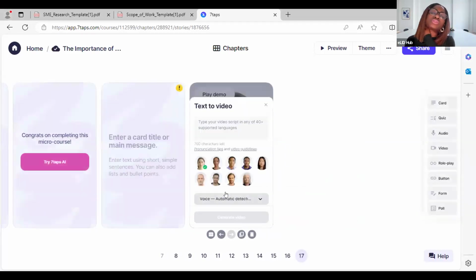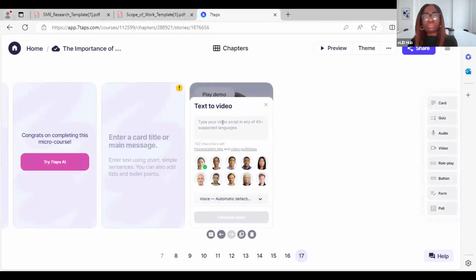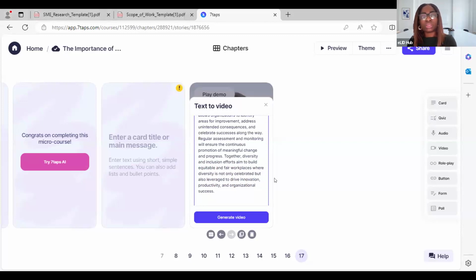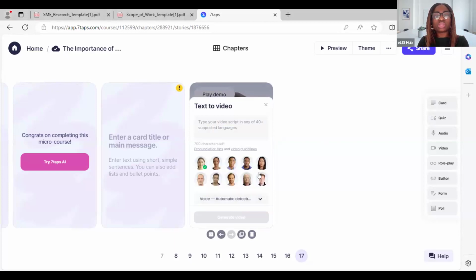What we can do now is go back to our PowerPoint slide and get something. Maybe there's a summary there. When you go to the PowerPoint, there should be a summary. That summary, you put it into this place where you type your video script, and then we'll choose our character. Great. Don't generate yet. Close it. Edit script again. So let's choose our character.